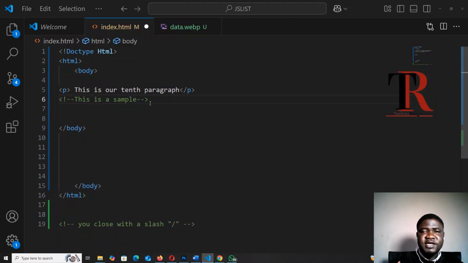So in a case where you don't want your comments to show, ideally your comments should not show on your web page, and you want to know what you did in that particular place. The next time you visit your code, or probably somebody else will be working on your code base, you want the person to be able to understand what you did, so you can make a comment like this.